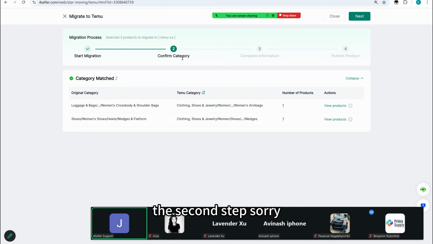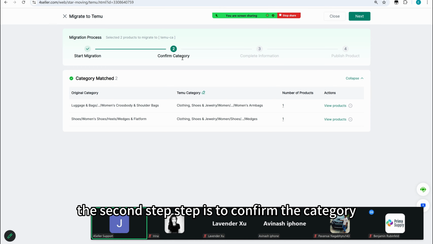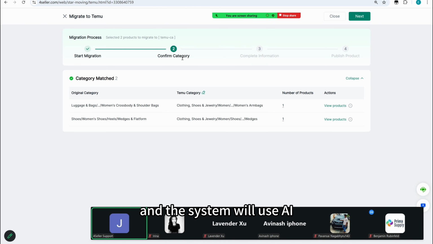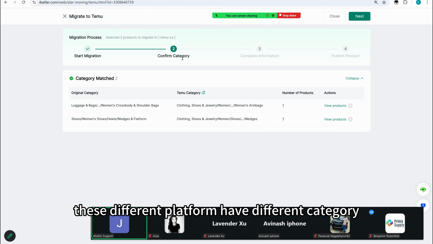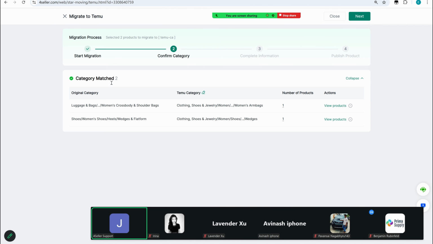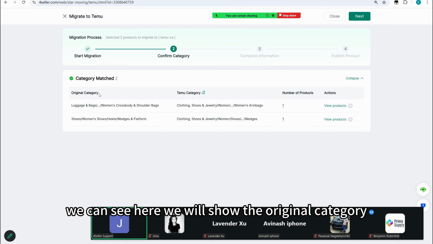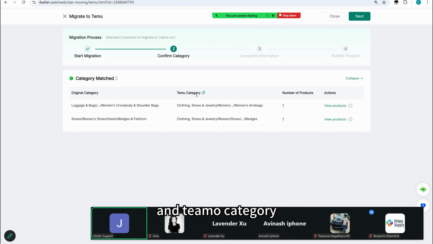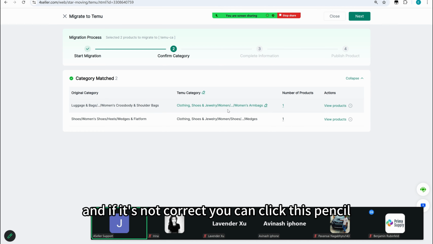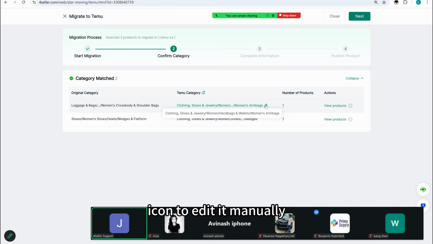The second step is to confirm the category, and the system will use AI to match the target platform category automatically. Since different platforms have different category structures, we can see here we show the original category and the Temu category. We will use AI to match it, but we recommend that you check whether the AI-matched category is correct. If it's not correct, you can click this pencil icon to edit it manually.